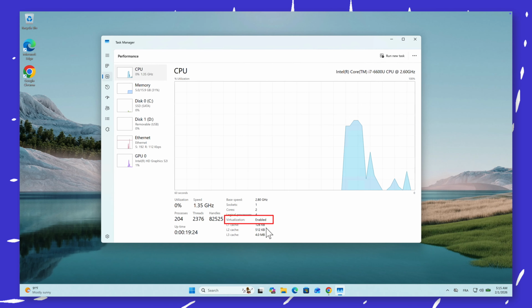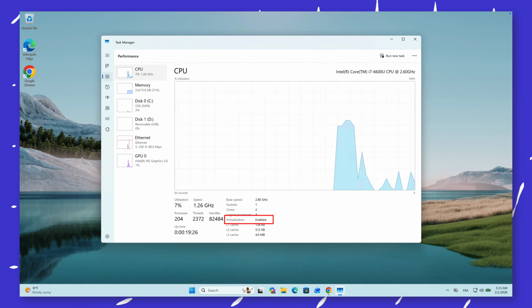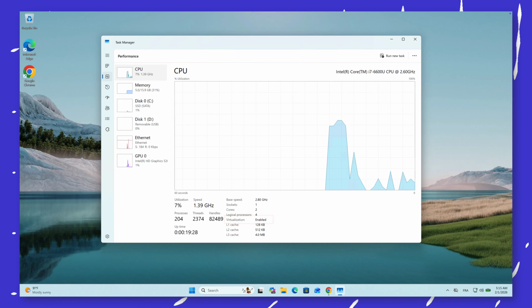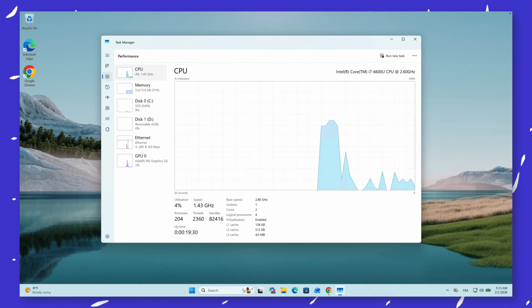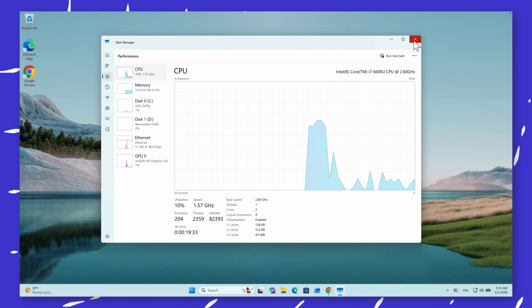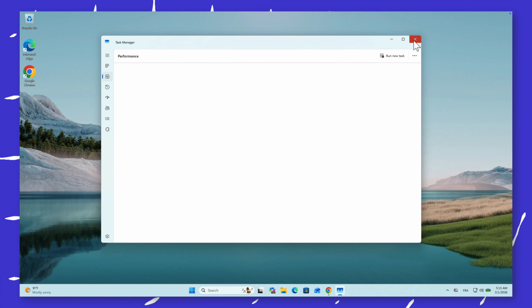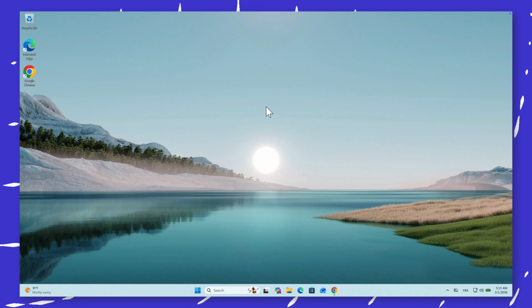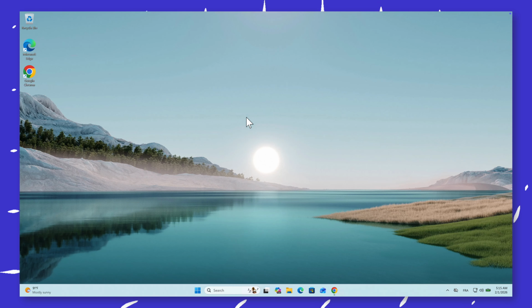If it says Enabled, you're good to go. Virtualization is already enabled. Proceed to installation. If it says Disabled, you need to enable it in BIOS or UEFI. How to enable virtualization. Restart your PC.